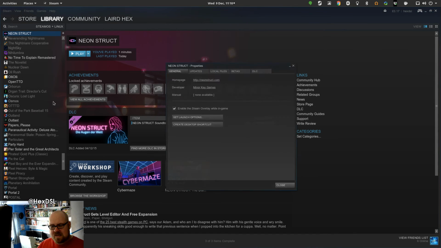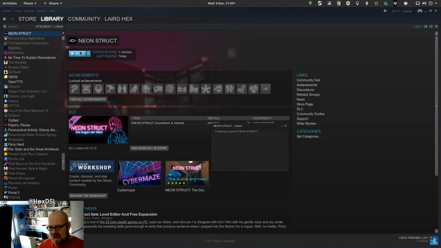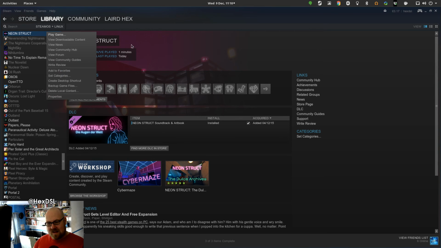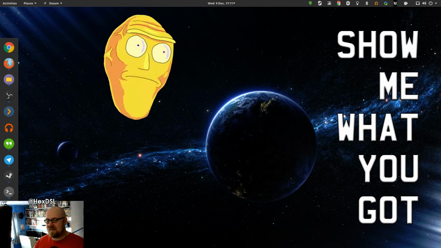If I go to properties here and I turn off the Steam overlay and then hit play. That's really weird. That's the weirdest bug ever. But I can just go and launch the game manually and it works. It works. What is he doing this for? That's crazy. I'm going to have to look into that some more, figure out why it does that.